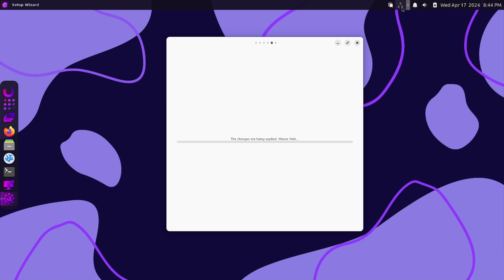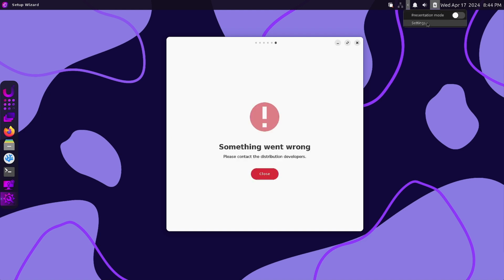What is that? Network manager is there. Volume control is there. You can also access the audio mixer from here. The calendar is there. So this is the XFCE calendar. Then this is the battery manager. You have got the presentation mode and the settings for the battery.